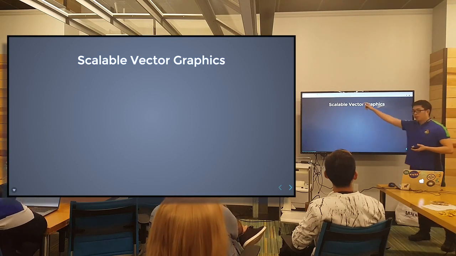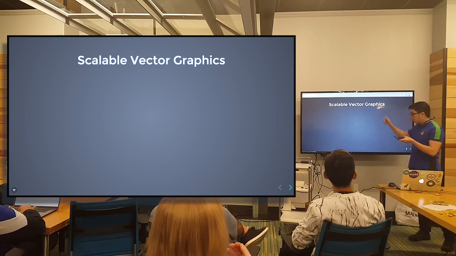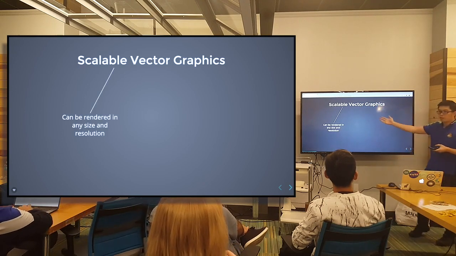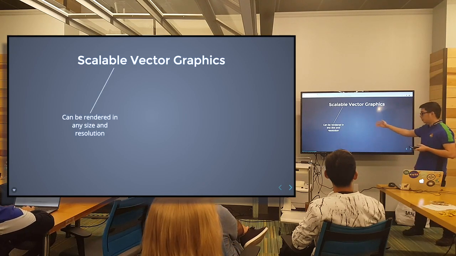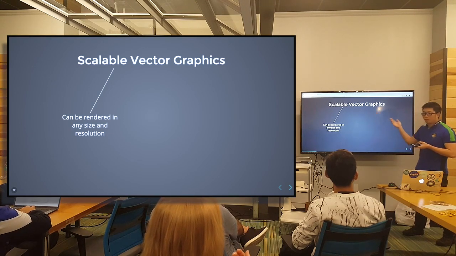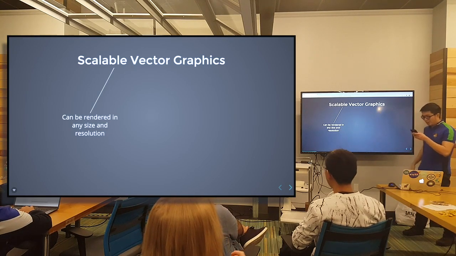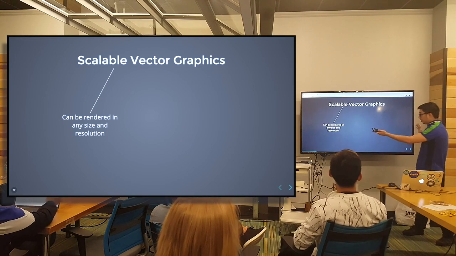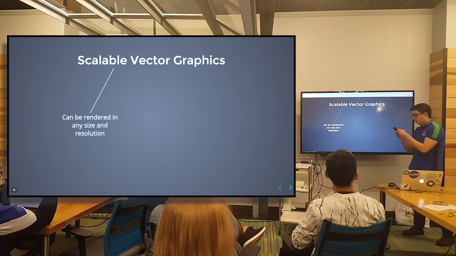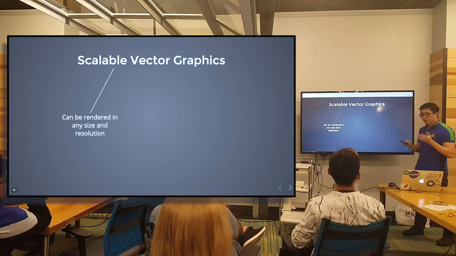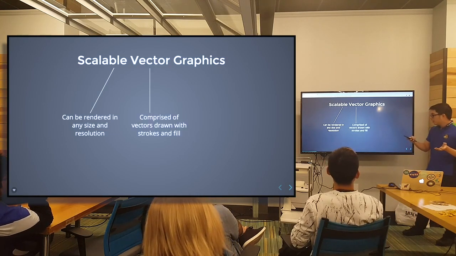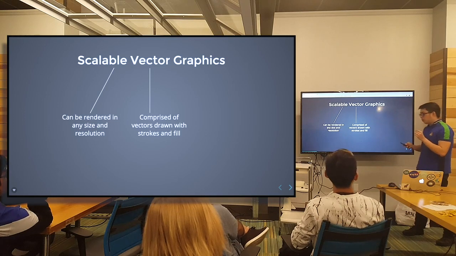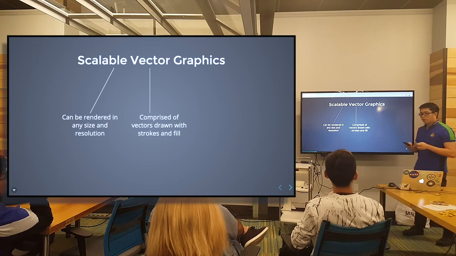It's really in the name, scalable vector graphic, right? Scalable in the sense that you can render at any size and resolution, like on this big screen. This isn't actually a vector though, so kind of have to point there. But you can render it at any size and resolution. So on a big screen or just something really small like this, and it'll still look really crisp. It's comprised of vectors drawn with strokes and fills.